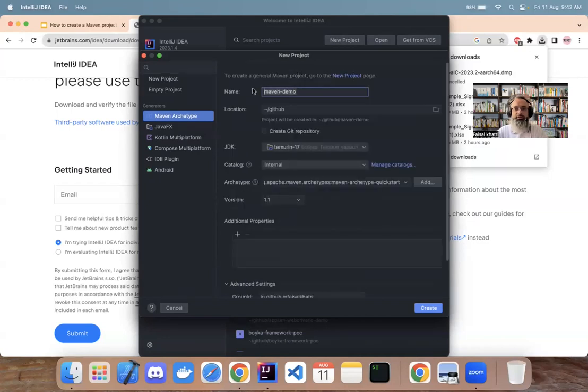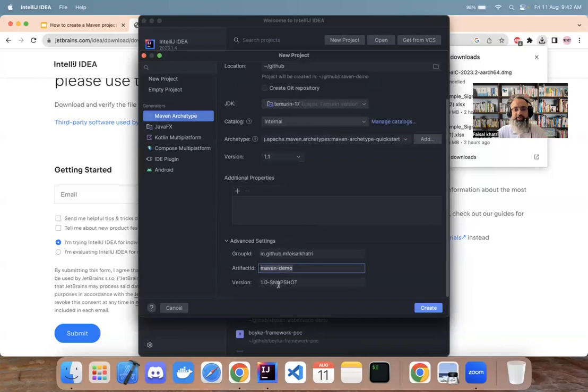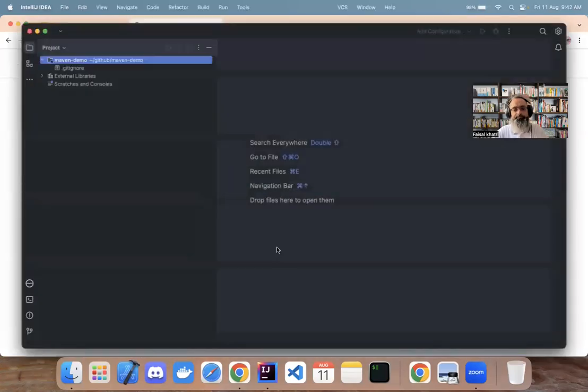and the artifact ID refers to your project name. So the name that you have given here by default will appear in the artifact ID. The version, let it remain as it is, like 1.0 snapshot, and click on the create button.